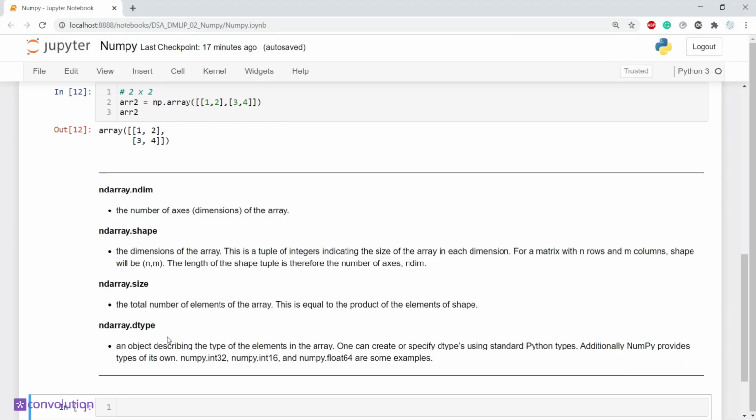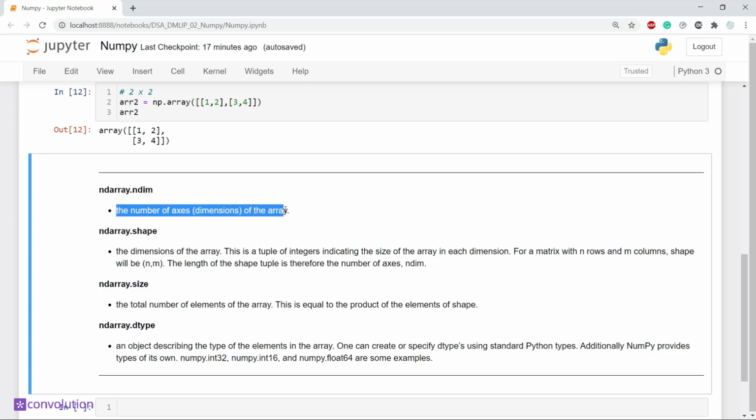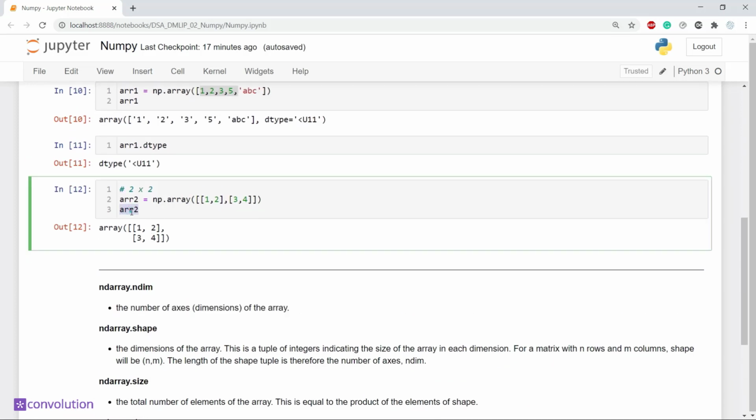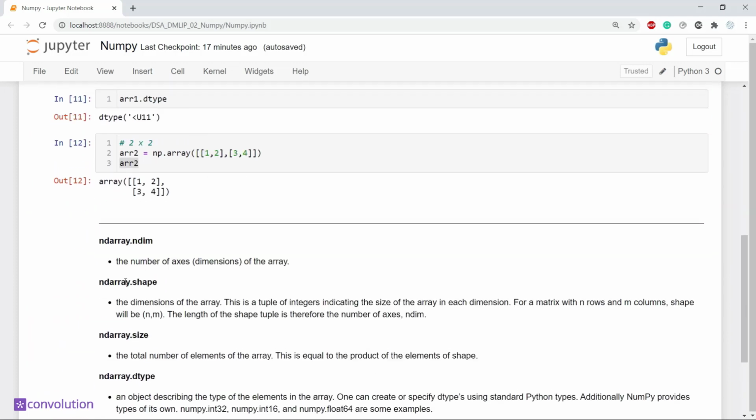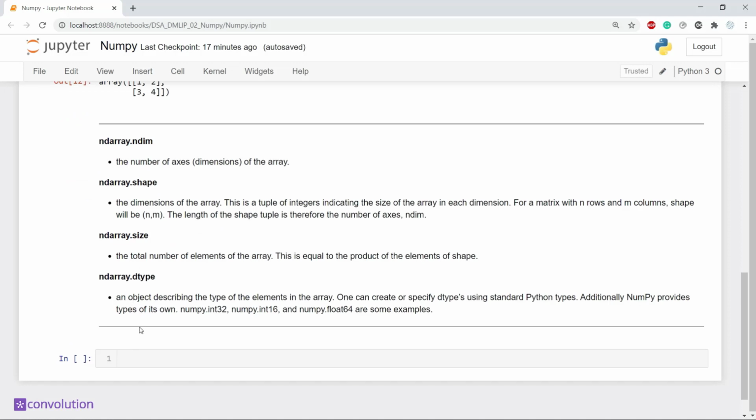Here I list down a few methods. For an n-dimension array we have ndim, shape, size, and data type. These are a few methods which will look into the shape of an array and also the data type. So ndim will represent the dimension of an array. For example, array2 is a two-dimension array, and array1 represents the one-dimension array.